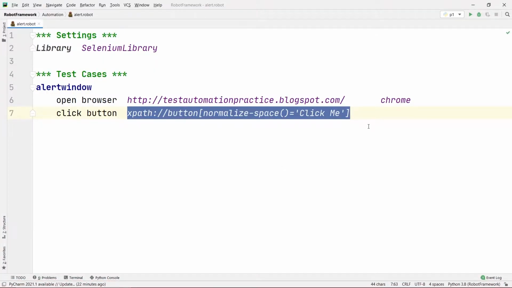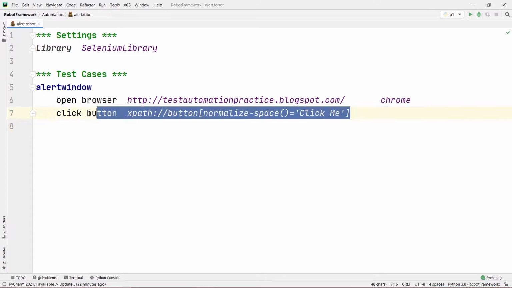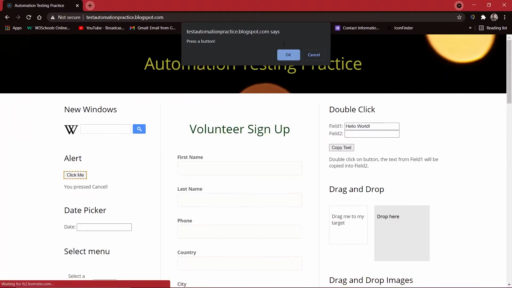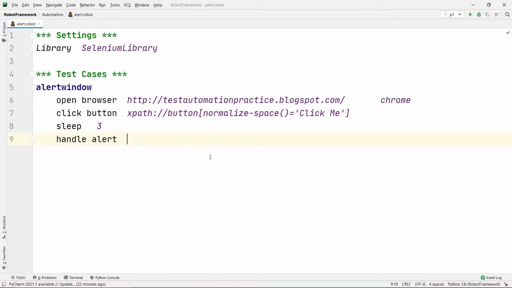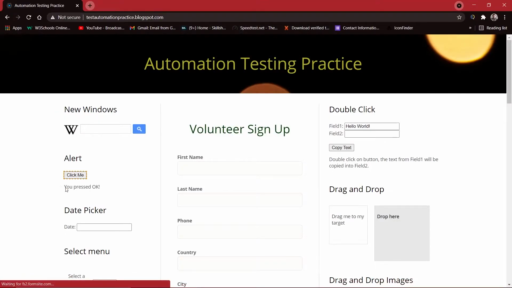I'll go back to my PyCharm here and there is one command. Before clicking onto this, after my alert window is open, I will give a sleep timer so that we could see the changes Robot Framework makes. Let's say I'm going to give sleep for 3 seconds. After that, to click onto this OK or cancel button, there is one command called handle alert. If I write handle alert, then if I write accept, this will press the OK button on the alert window, and it will say you pressed OK.